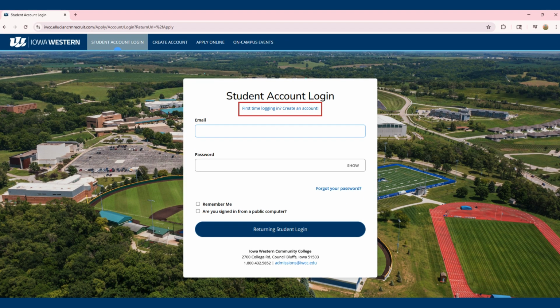Now you're on the student account login page for your application. If you're a returning student, keep in mind this login is different from your ROC account. If you've already created an account, go ahead and log in. If you forgot your password, just click Forgot Password. If you see a message saying your account is locked, contact us at admissions@iwcc.edu for help. For most of you, this will be your first time applying, so click First Time Logging In.